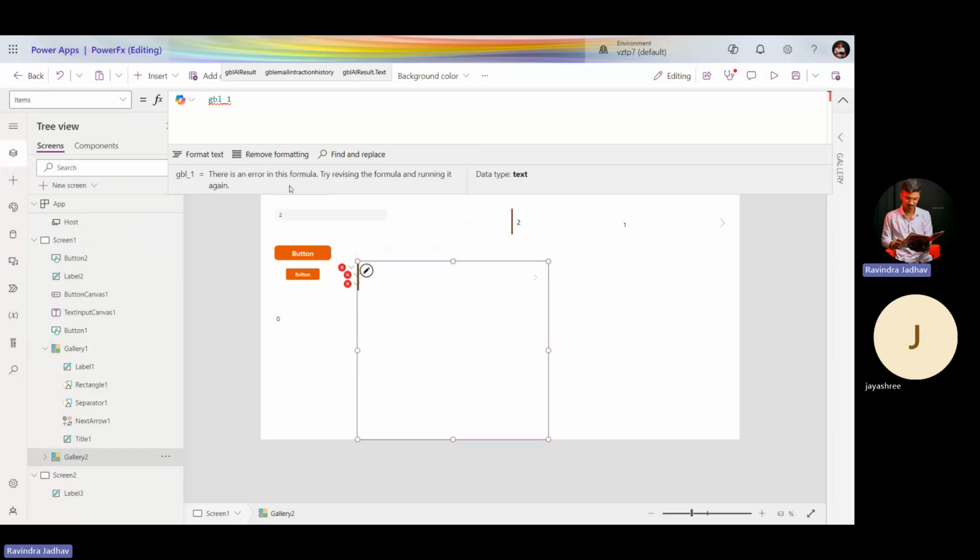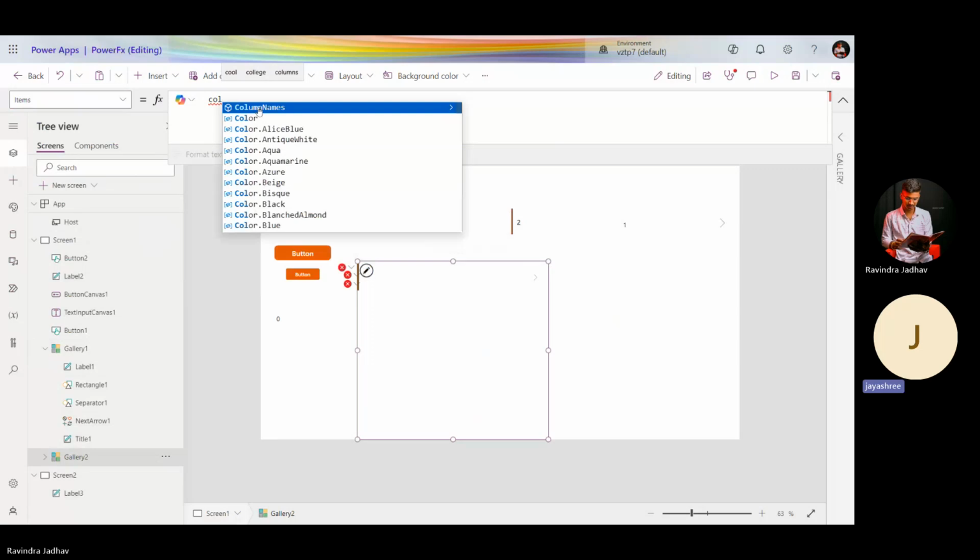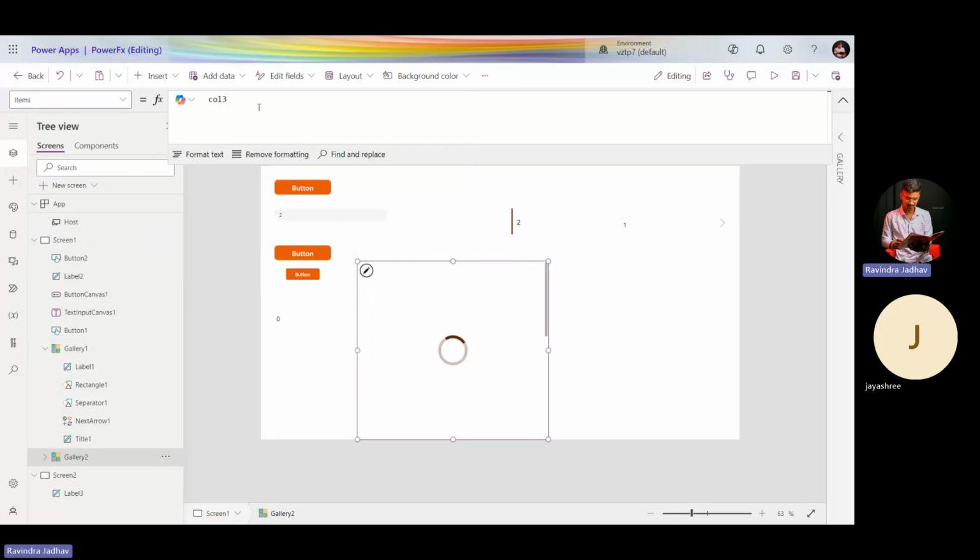Let's understand this error. There is an error in this formula. If you hover over this, what is it saying? It is saying expected a table value. We are passing a text value. That's why we are receiving the error here. So we always have to check what value we are using.